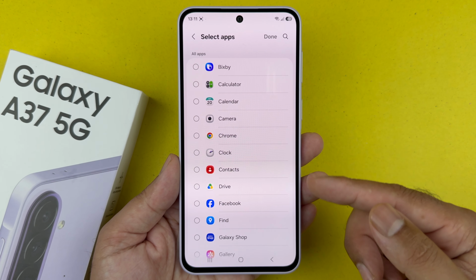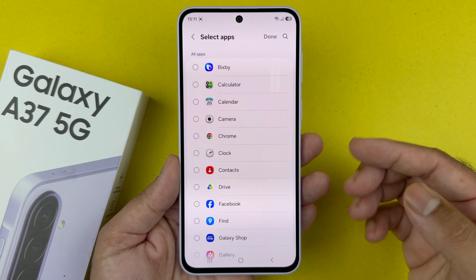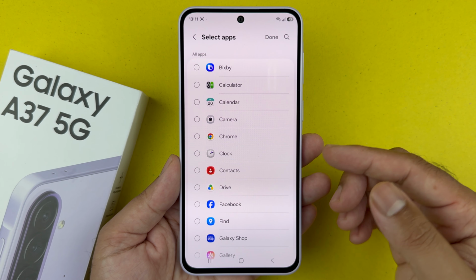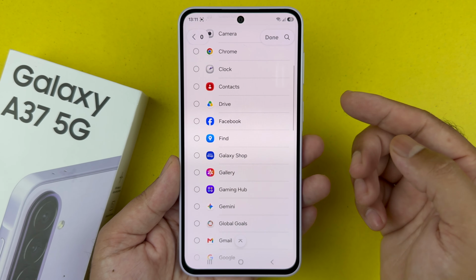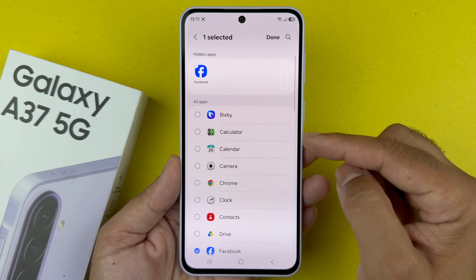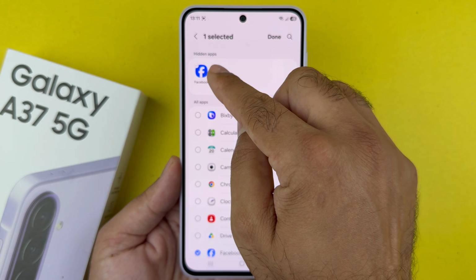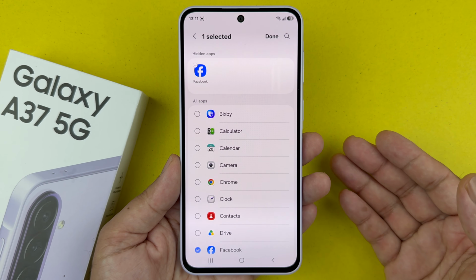Now right here, it gives us all the apps that are available on my phone. If I wanted to hide any app, let's go ahead and find the app that I'd like to hide. Maybe I want to hide this app. So simply tap on it. It's going to be moved into this section as a hidden app. So right now I have only one app that is hidden.